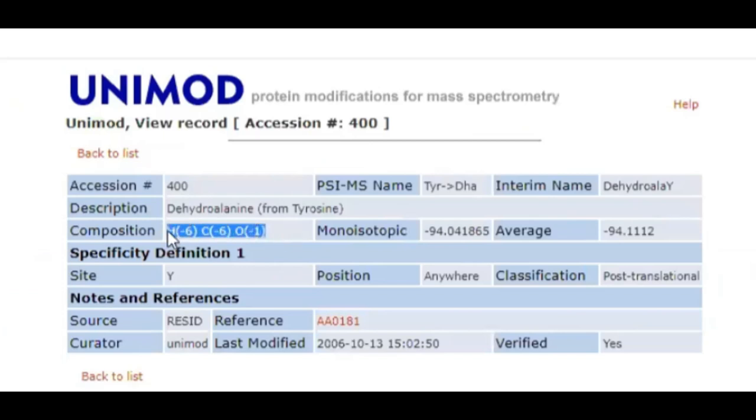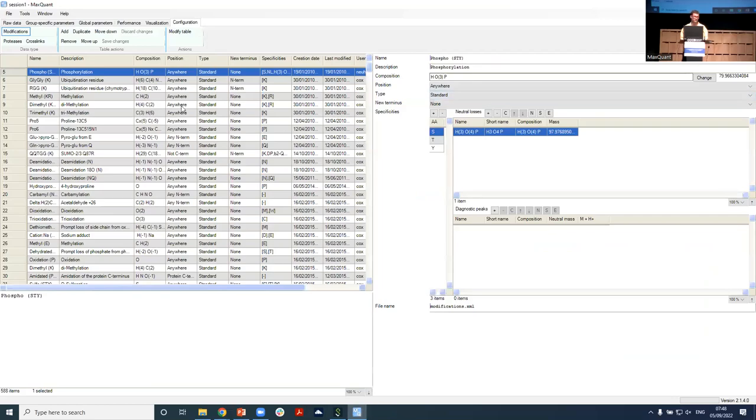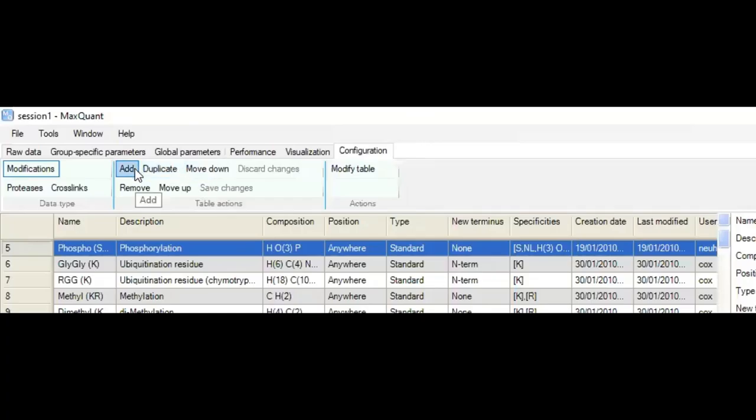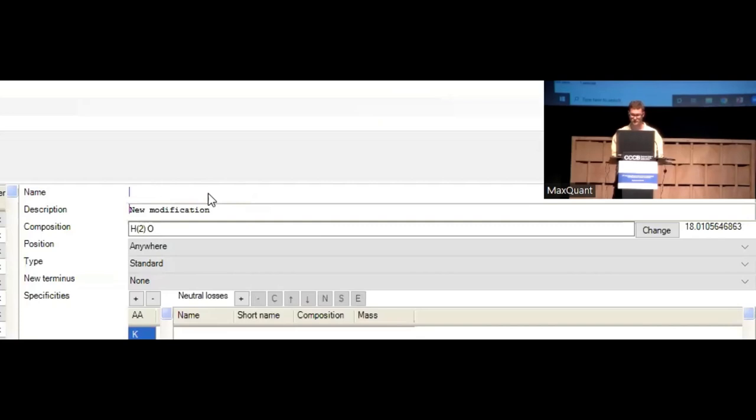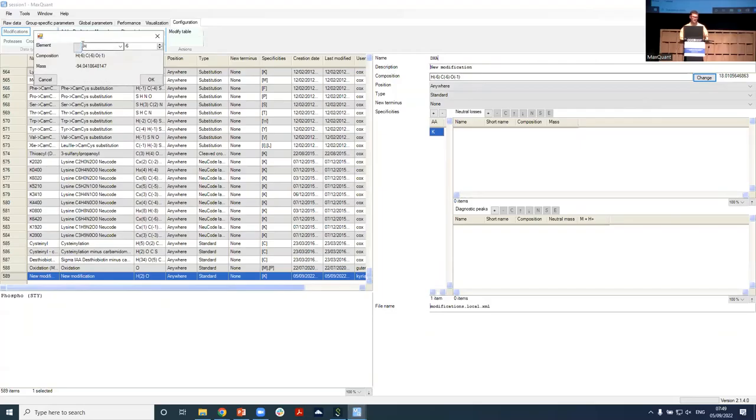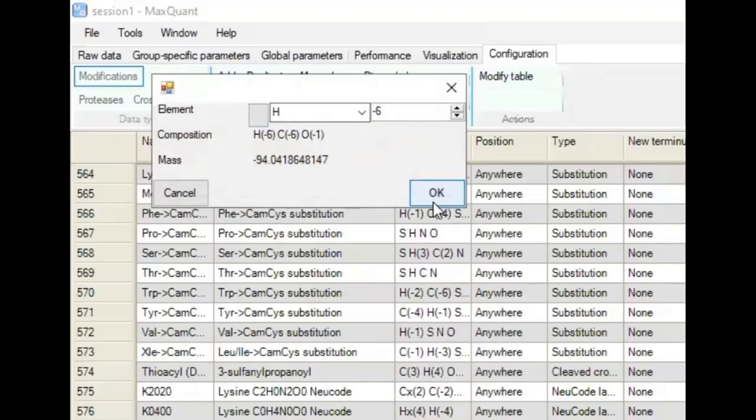You can, again, copy information from Unimod or specify your modification yourself by hand, if, for example, it's not in Unimod. To do so, you press add. You type a new name. And you can, for example, paste its composition. Or you can, again, press change and select manually which atoms you want to choose.